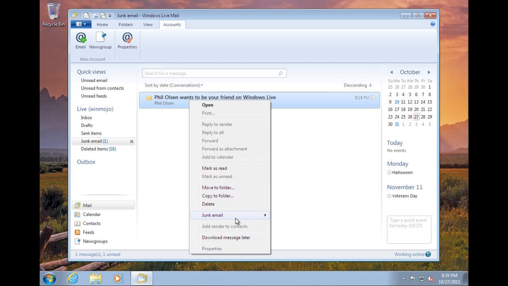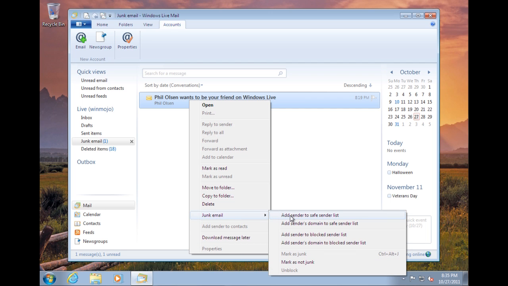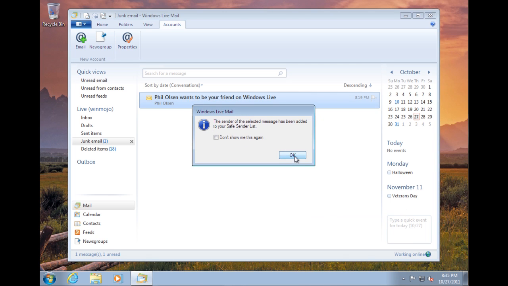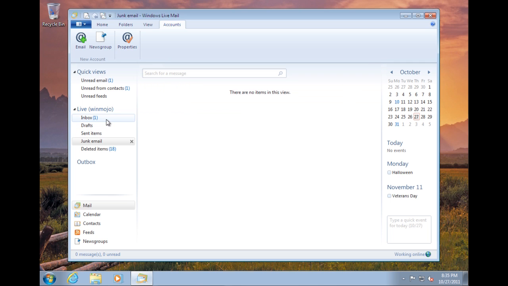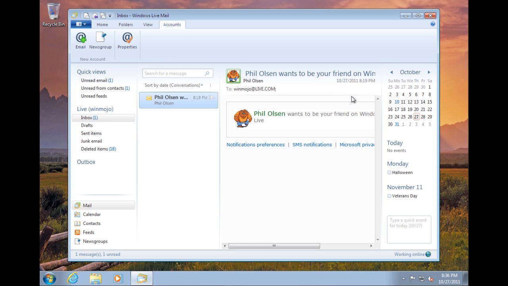I mean, I know this person. So I'm going to right click on it, go to junk mail, and I'm going to go add to safe senders list. And the sender select the message has been added to your safe senders list. Okay. And then I'll probably just drag him up here to the inbox. So now I know he's in the inbox there. And there's old Phil. So that's just my other personal account. I'm just using it to show you guys.